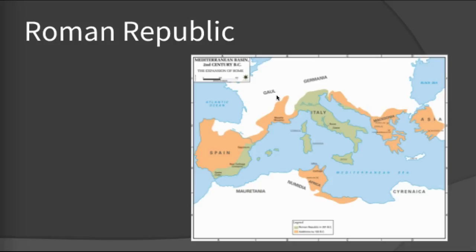Rome and Carthage quarreled over Sicily. So Carthage is located in North Africa. And they quarreled over Sicily.